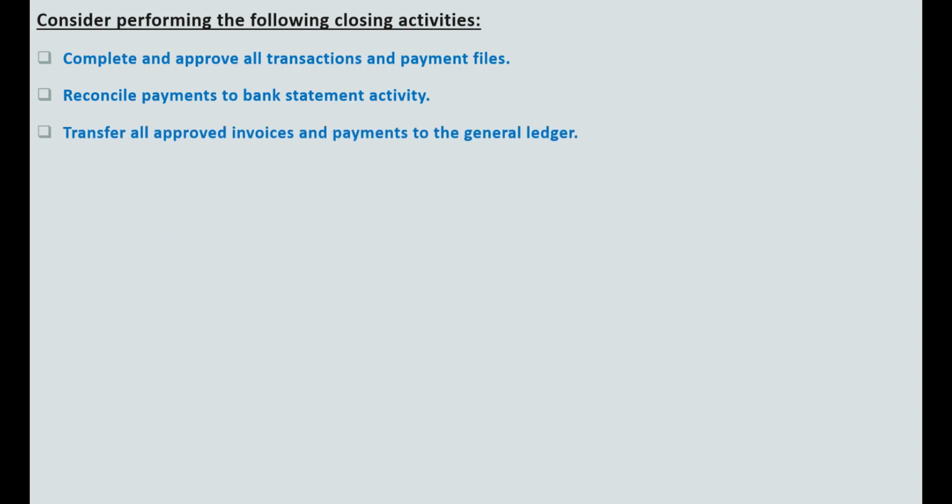Transfer approved invoices and payments. This is a normal process: create accounting and transfer all of these transactions to the general ledger, GL. Submit unaccounted transactions. Also the sweep process. Sweep process means, during closing the period, I face some transactions which are still unaccounted, and they prevent me from closing the period.